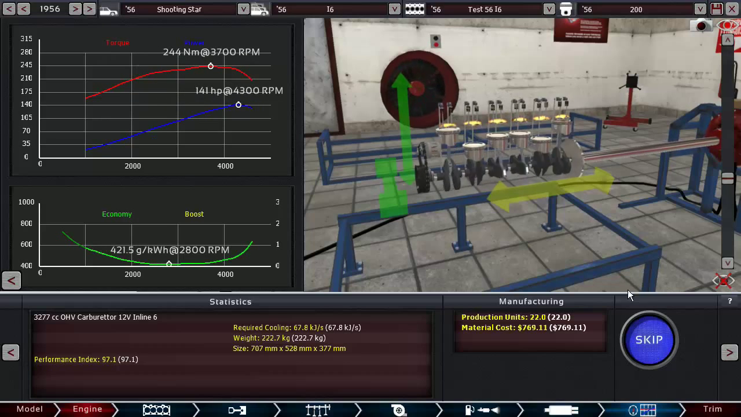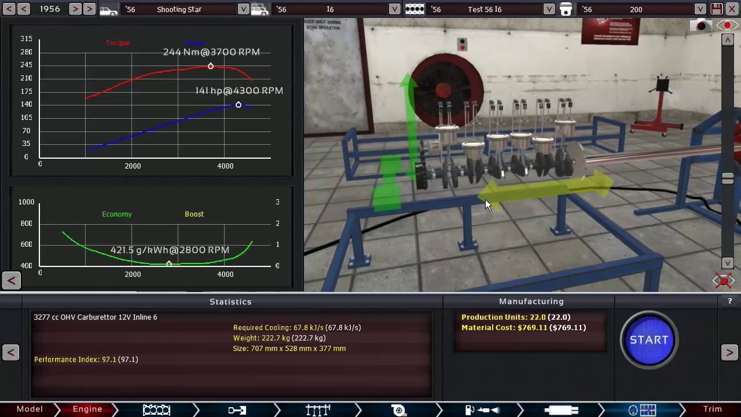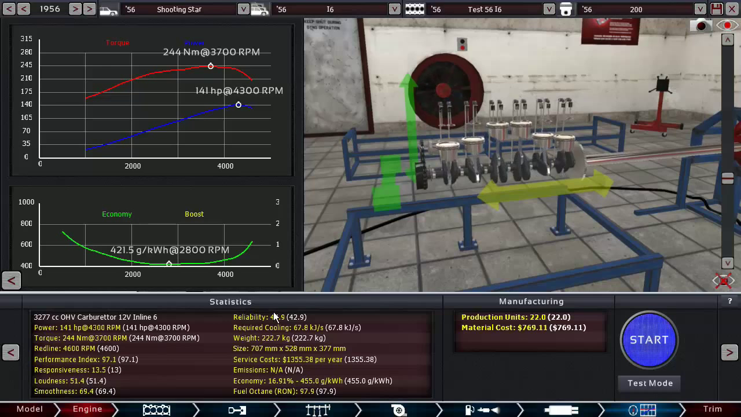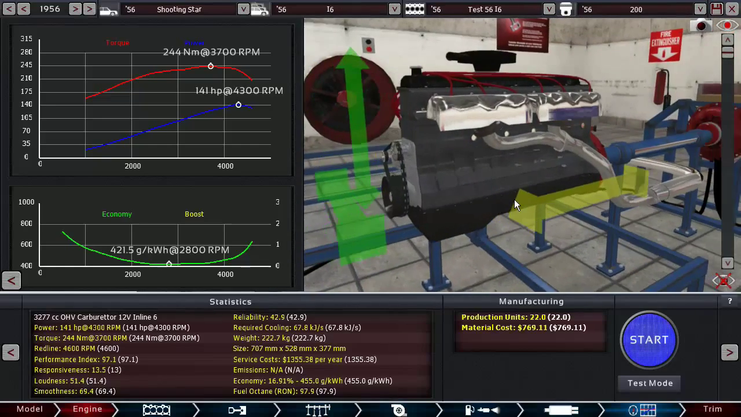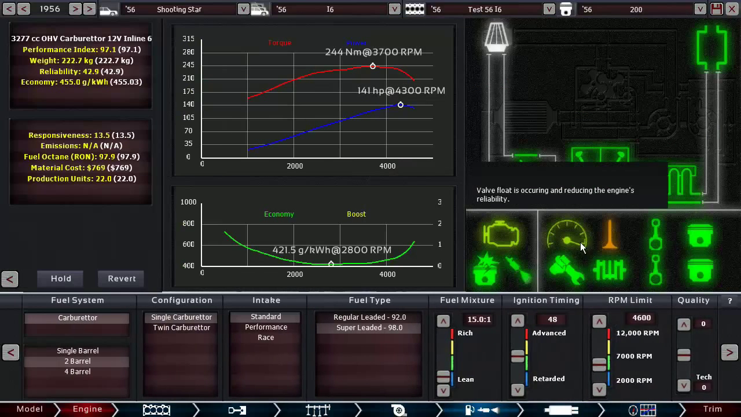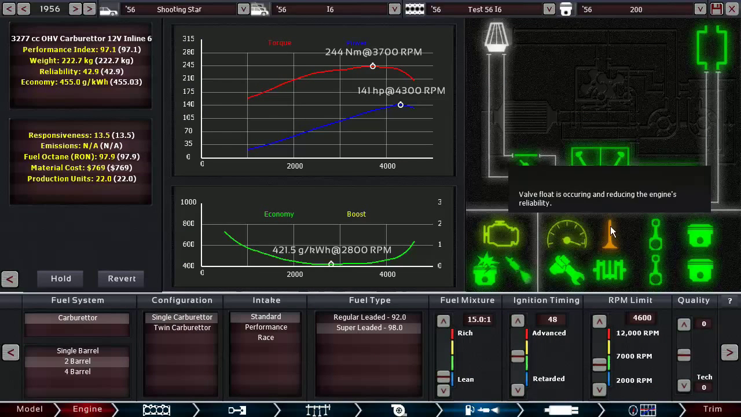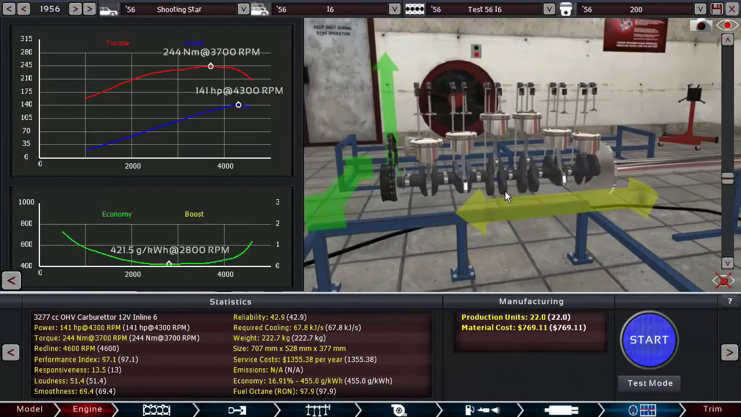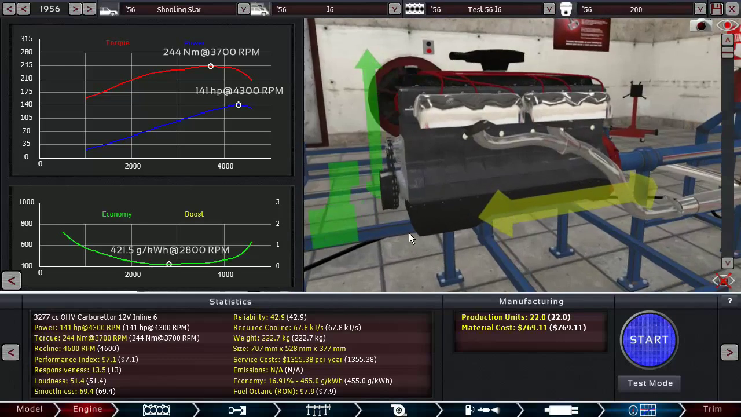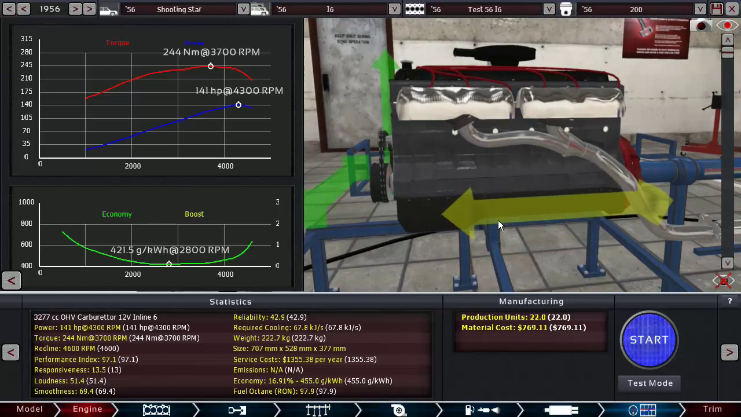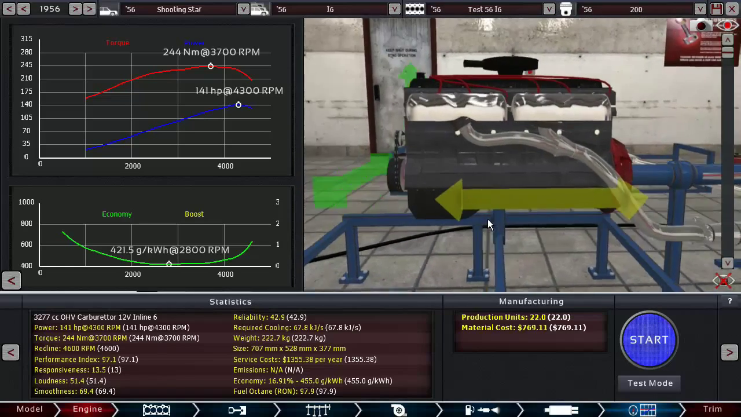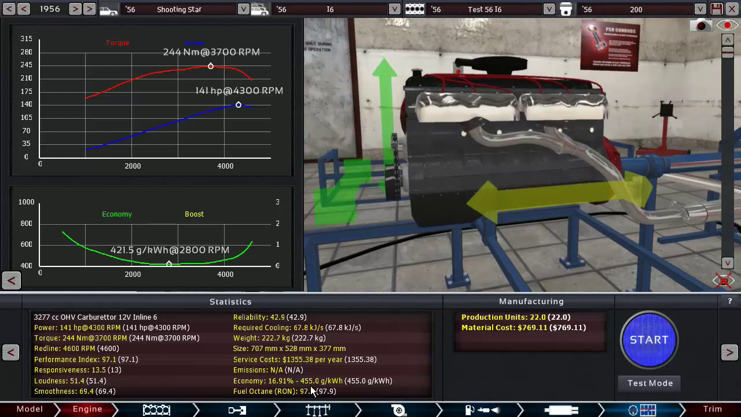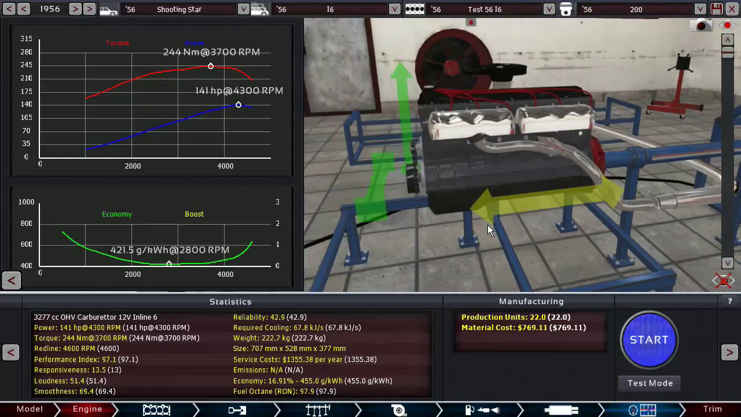The reliability strikes me as very good for 1956. Given that this is a pushrod engine, which is the most reliable setup anyway, and also we have a low rev limit. We have a little bit of valve load, but that's just to be expected at that age. Also I'd like to point out that the production units of 22 hours is very, very low, which is good for the costs. And economy is still not that great, but then again it's 1956 and you're not really going to have an economical engine in that time anyway, no matter what you do.